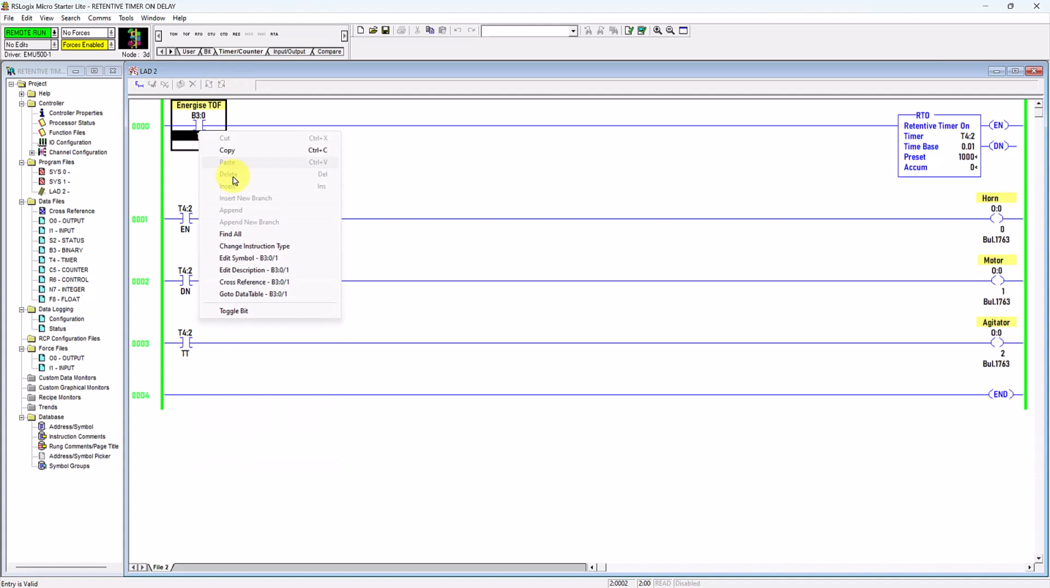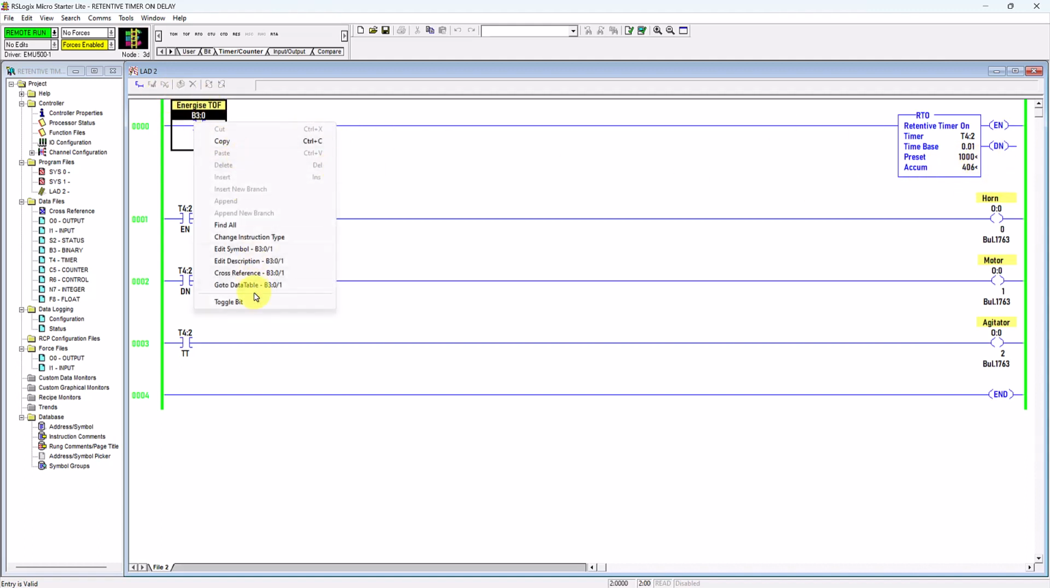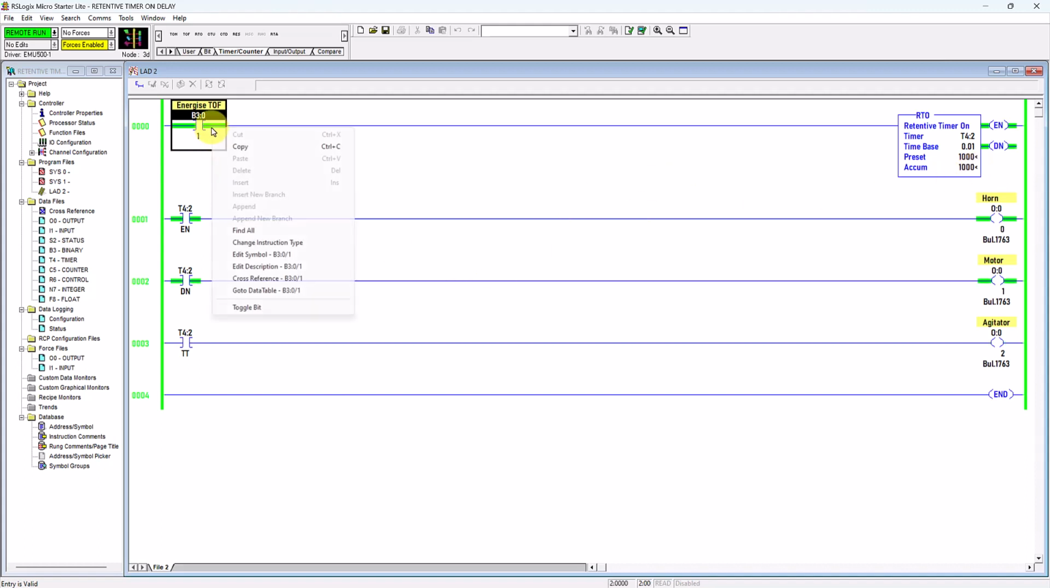Okay, now see what will happen if I de-energize it. This accumulated value will remain there instead of resetting to 0. If I trigger this input to on again, you can see it will start to accumulate from the last value. Okay, and then if I turn the input off again, what happened? This value is not reset to 0.